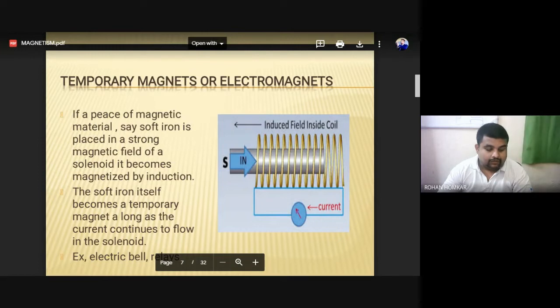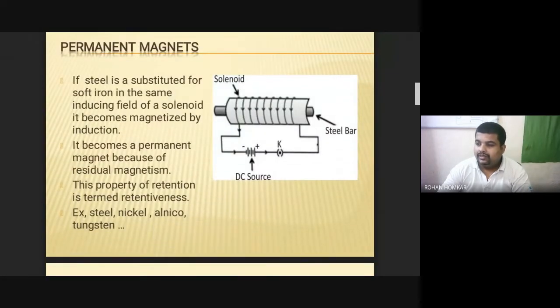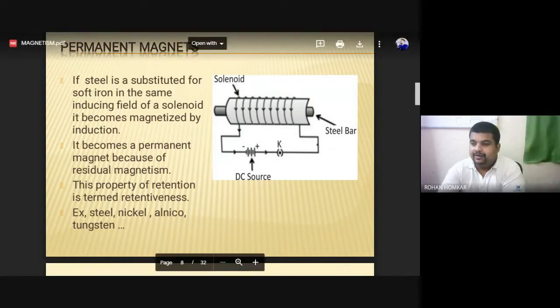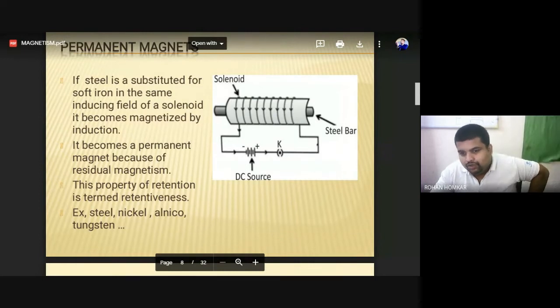Okay, now moving ahead with this, we are going to understand more about the materials which are used in a special application, like permanent magnets. Now, these permanent magnets are like, say, a steel substitute for the soft iron, and when the same magnetic field is applied, it will have its own magnetic field for some time, like steel, nickel, alnico, tungsten, and this retention will be for some longer duration.